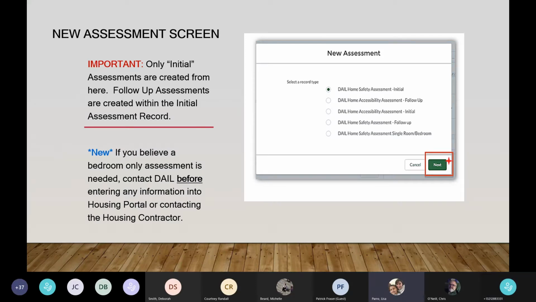Okay, the new assessment screen, again, is just a reminder that when you're entering a new assessment, only the initial assessments are created in the new assessment screen. Follow-ups are created within the initial assessment record. So that's just a reminder to everybody.